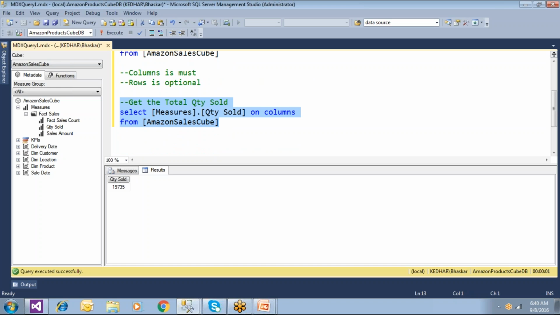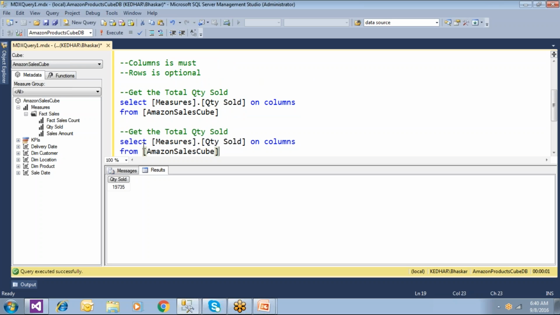Now tell me, how do I get the total count in the fact table? You have to drag and drop this value. Column is known as 0 also. So simply get it, and you can also say simply 0 or axis 0. So you simply drag and drop something. This is also fine.